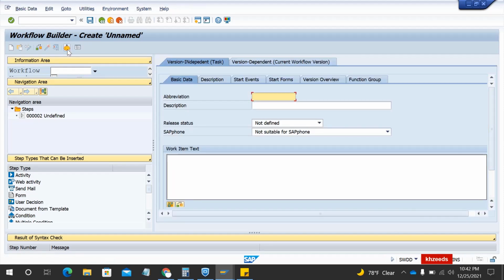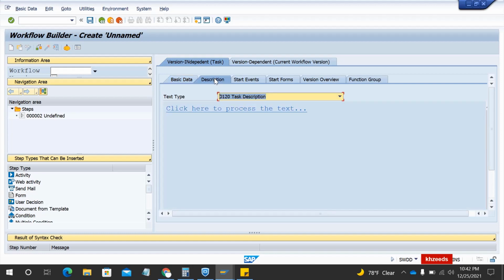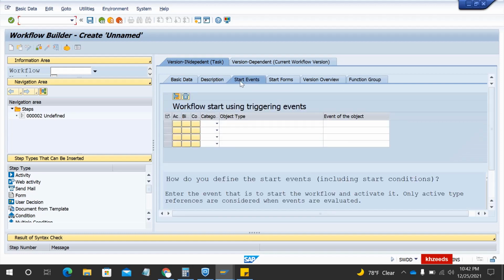Before we do any design here, you have to set some header data for your workflow. I will go to the header data, and you have to give an abbreviation for your workflow. This could be anything. I will use KH2 or something, and KH SO creation workflow. For release status, make this released. But if you are creating this for testing purposes, you don't need to do this. You can keep it like this. No description is needed.